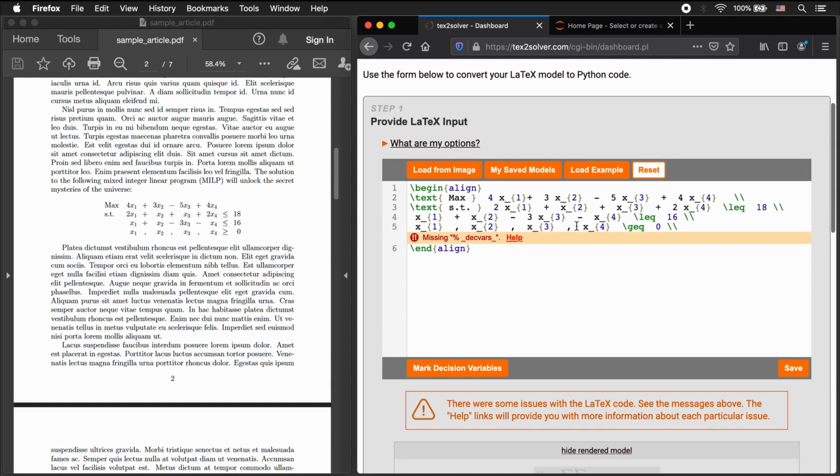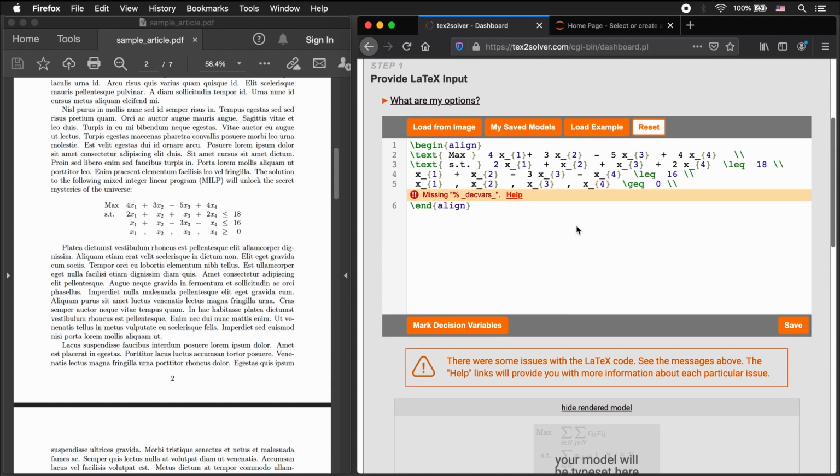Here's the LaTeX code for that IP model. I got a warning in the dynamic editor. tex2solver needs to know exactly where the decision variables are defined. I can click on the help link for more information. tex2solver makes it really easy to fix this.